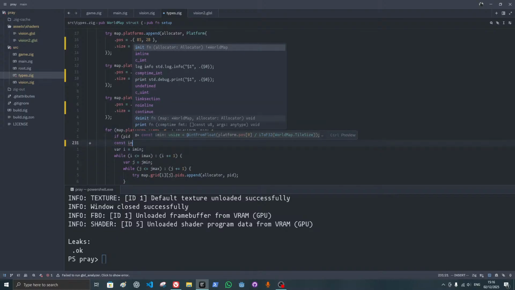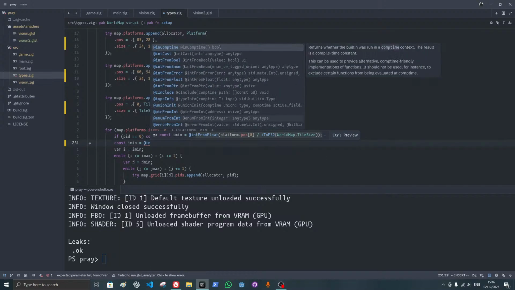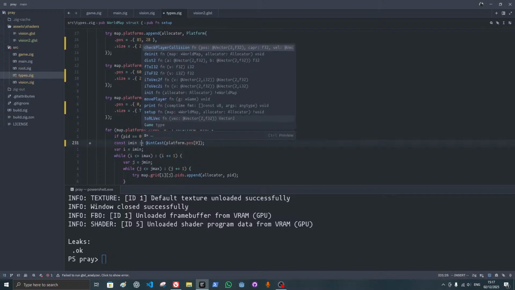I can say const, I mean, is int cast. Platform position, platform dot position 0, use size.